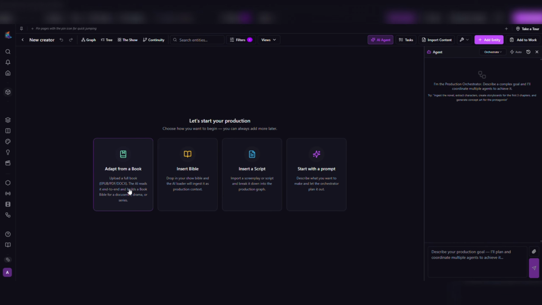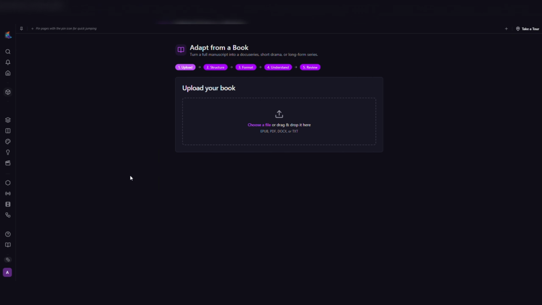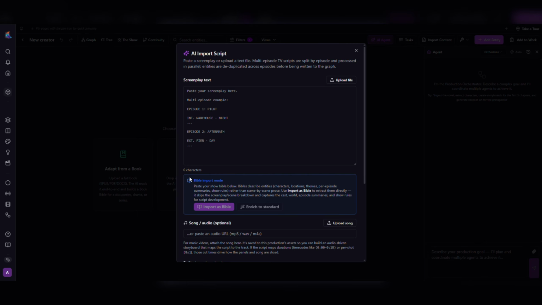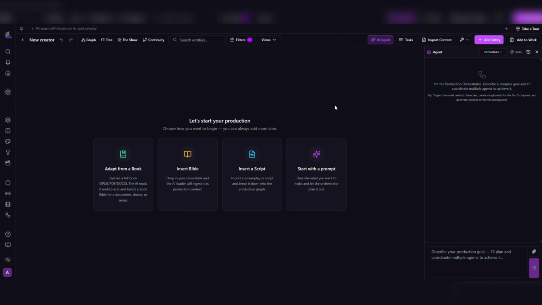The first option is Adapt a book. Simply upload a book in a supported format, and the AI will read it from beginning to end and use it to build a show Bible. The second option is Insert Bible. If you already have a completed show Bible, you can import it into Creator. The AI will then use it to generate visual development sheets, scripts, episode beat sheets, and the rules that will guide the show throughout production.